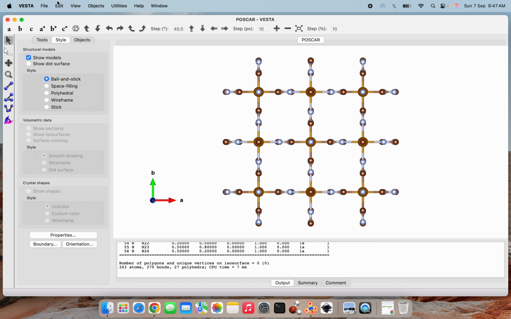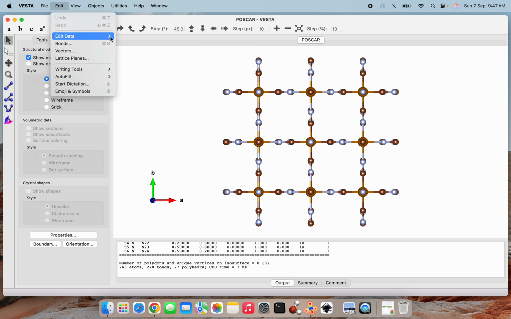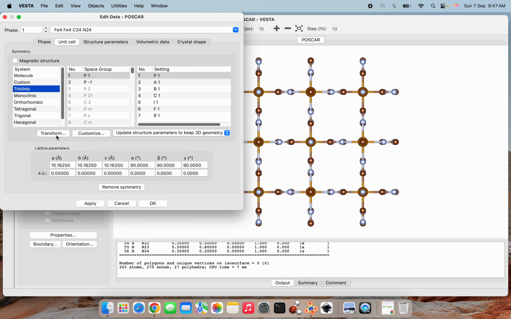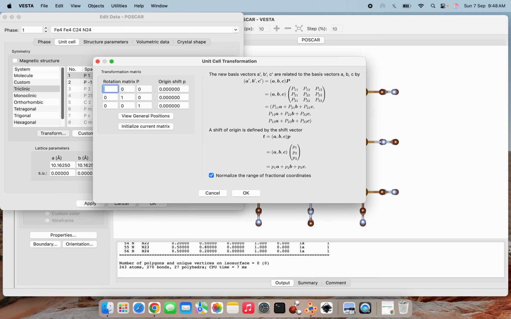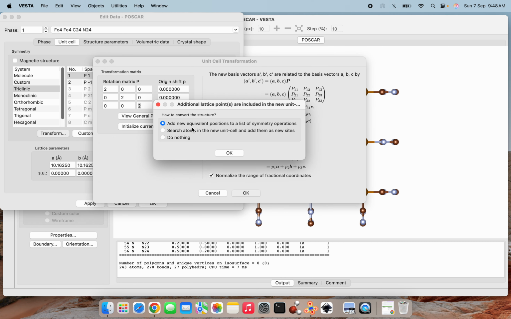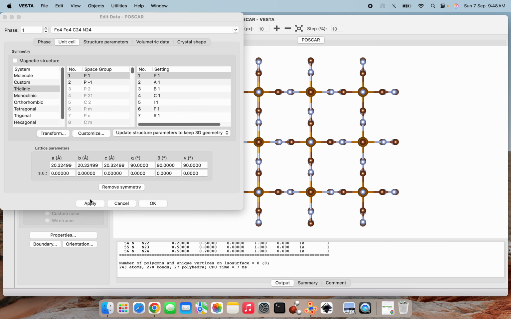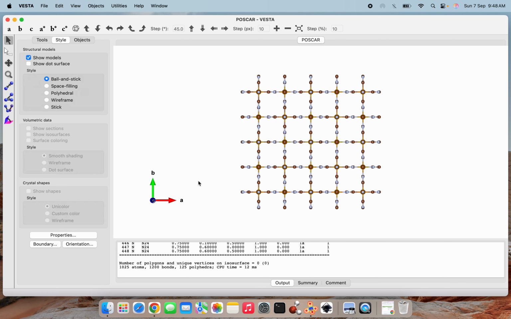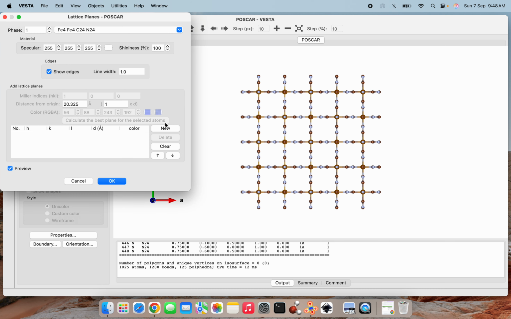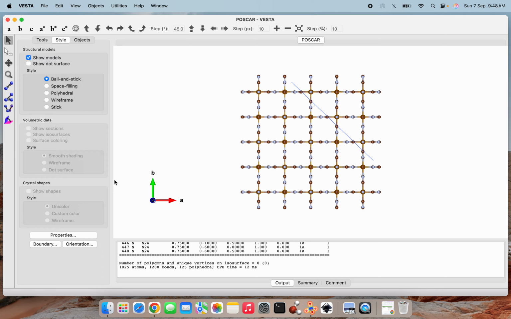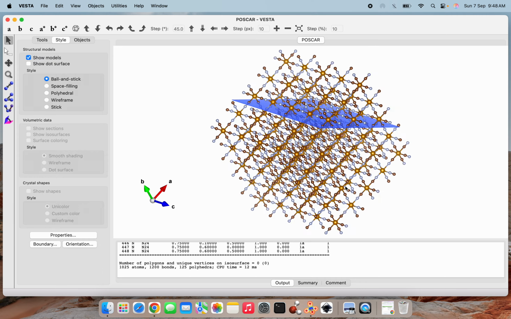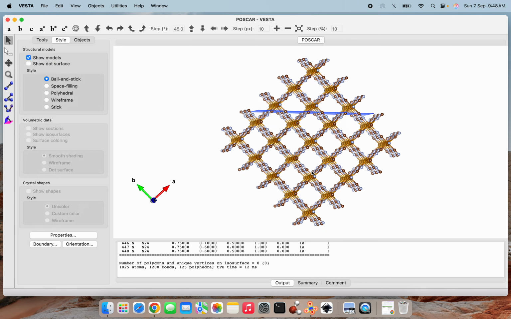First, I am going to create the supercell of this cell. For that, I will be using this transformation matrix, and here our supercell is created. Now you can see that this is the supercell, and the lattice plane we want to create is 110. So done. This is the plane, as you can see, this is the 110 plane.